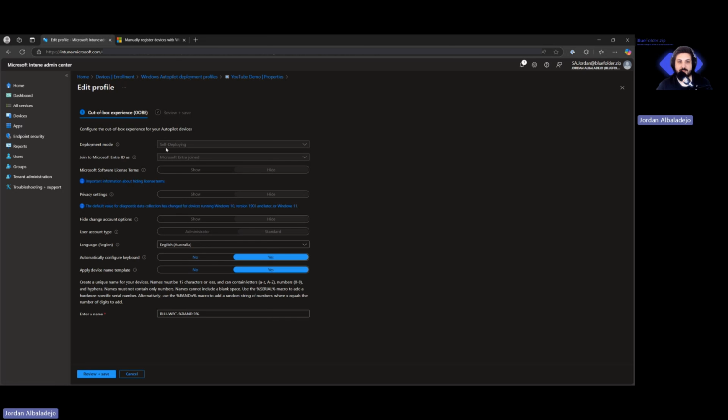So here we have it self-deploying. We have the region set to English Australia, automatically configuring the keyboard, yes, and applying a device name template, yes. So device name templates are really cool, they're really handy. They're the way in which we can name a device during the enrollment process.